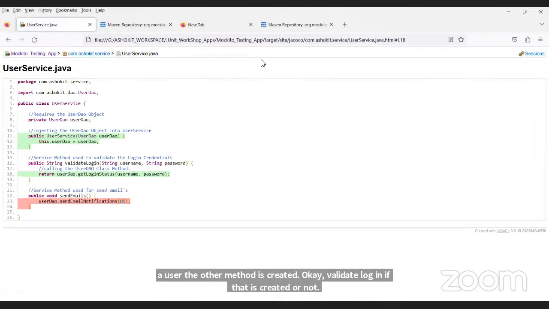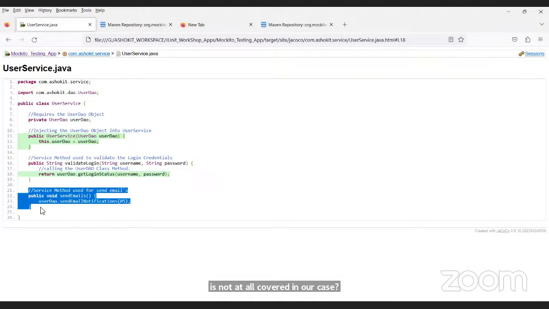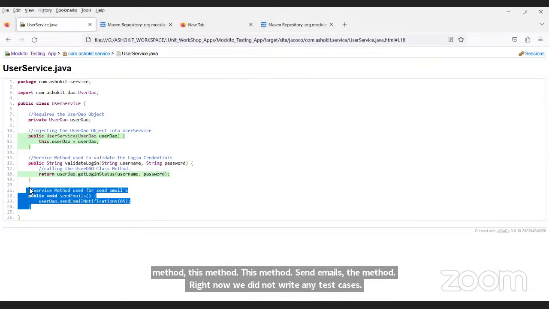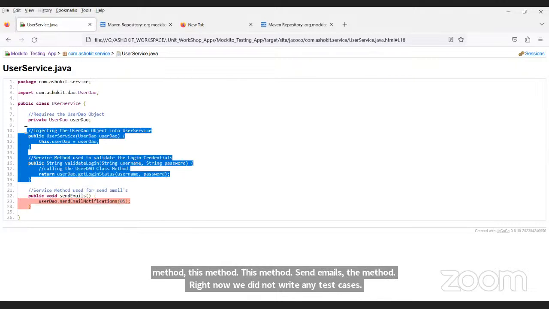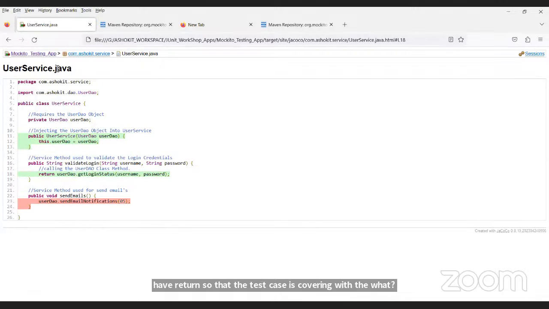Which portion is not covered at all in our case? This method, this method, this method. The send emails method. Right now, we did not write any test case for send emails. Whatever test case you have written is covering the user service class. Agree?